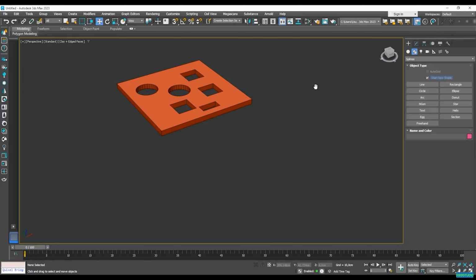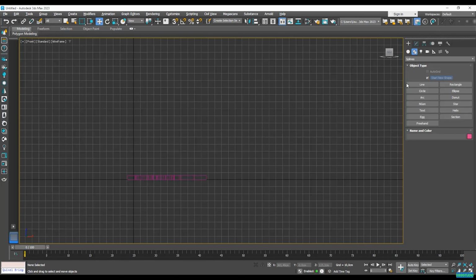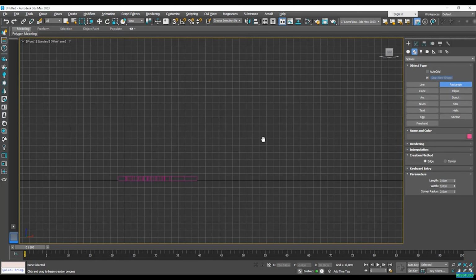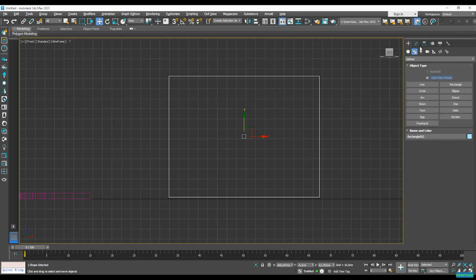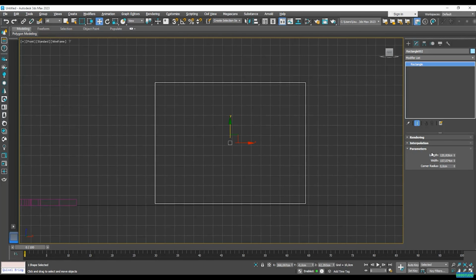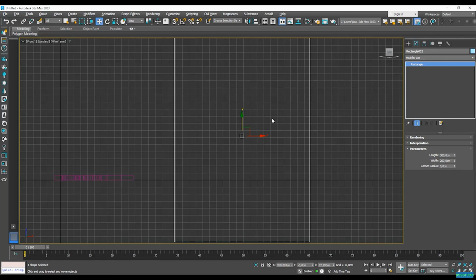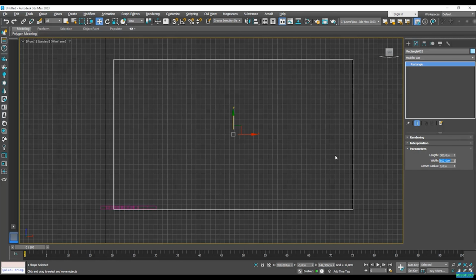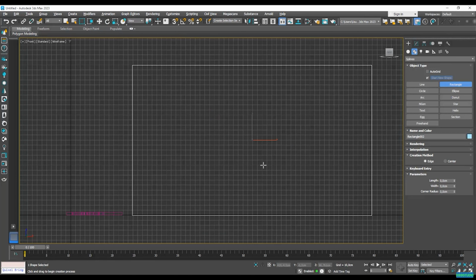I'm just going to go to my front view. I'm going to create a rectangle. And this rectangle, if I go to my modifiers and then my parameters, I'll just give it some dimensions. I'm going to type in 200 centimeters by 300 centimeters. And maybe let's just add some width to this, 500 centimeters. So let's pretend that this is going to be my wall.